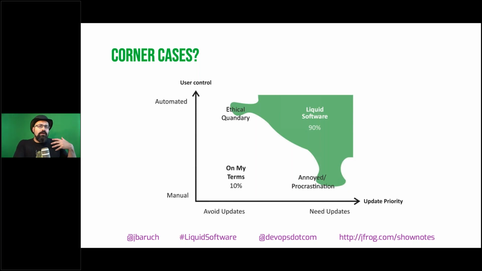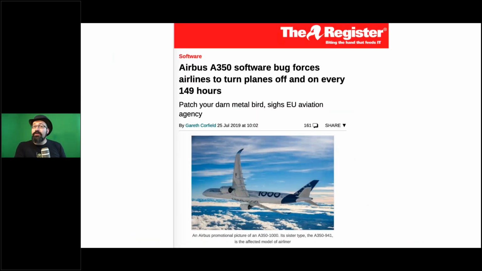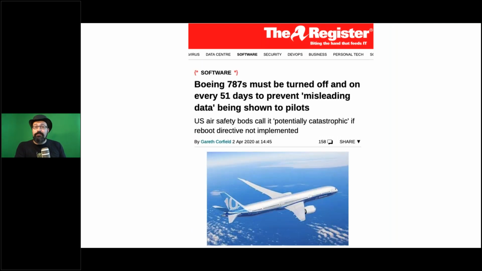So there is a thing in the aerospace industry. The software skills of the software engineers are the same as everywhere else. Which brings us to bugs. Airbus A350 has a memory leak. It has to be restarted every 149 hours. Boeing 747 has the registers overflow, and it has to be restarted every 51 days. There are bugs in planes. Some of those bugs might be critical.